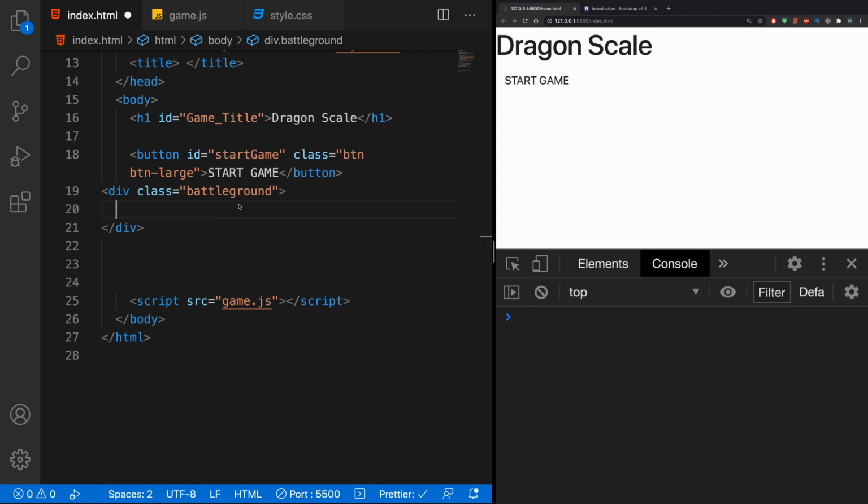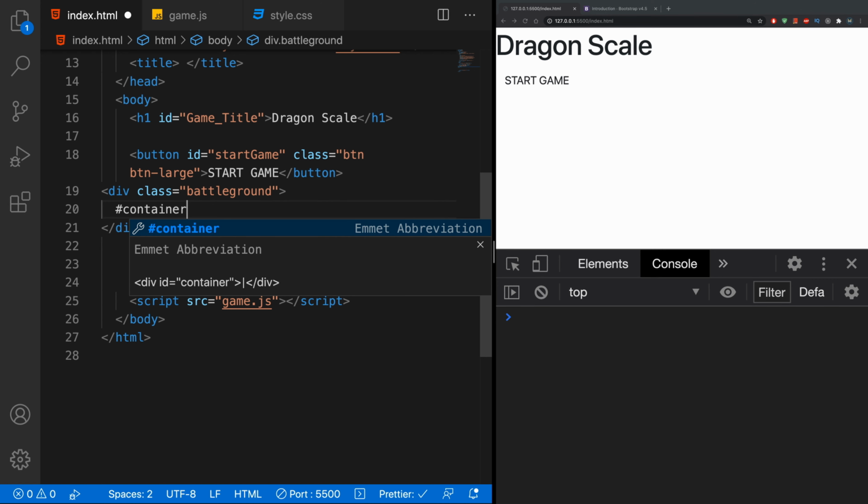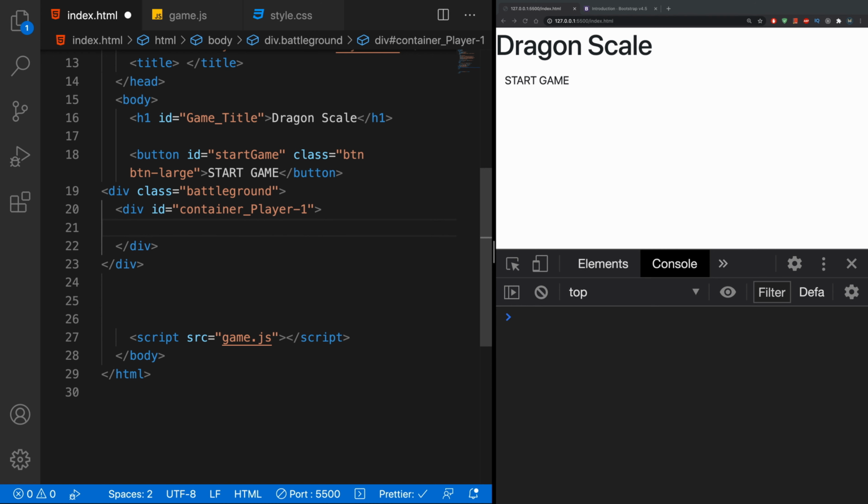I'm going to go with a div. So I'm going to start with a hash. It's going to be the ID of container_player1. So this is where everything regarding the player 1 will live. And then I'm going to give it an h3 of player 1.